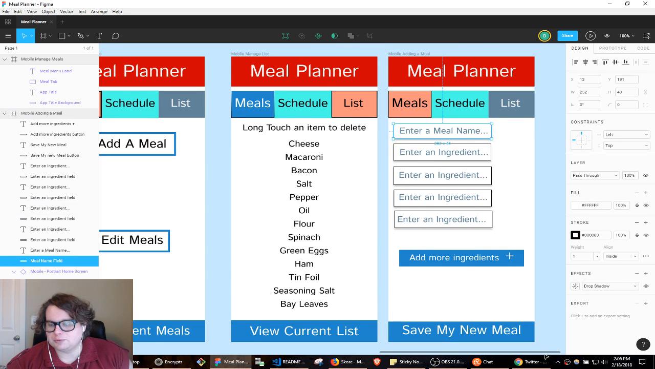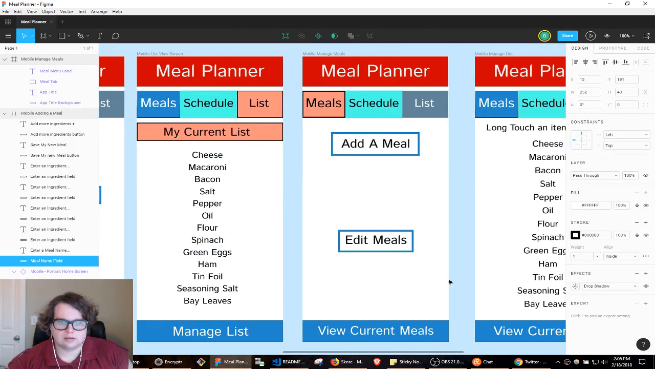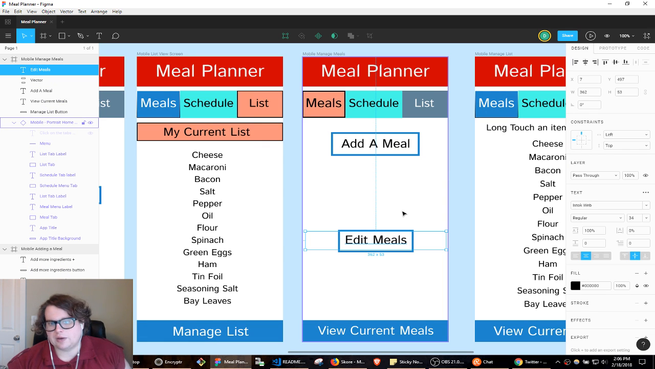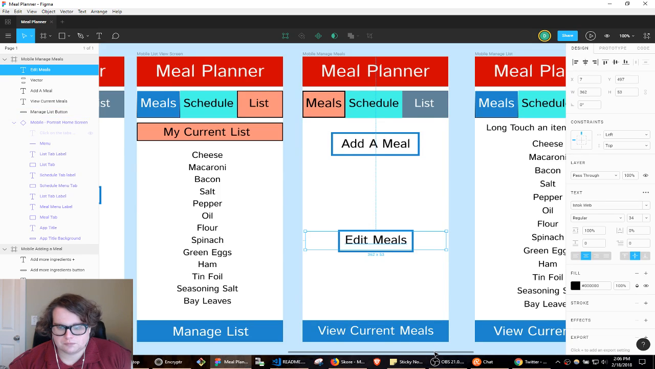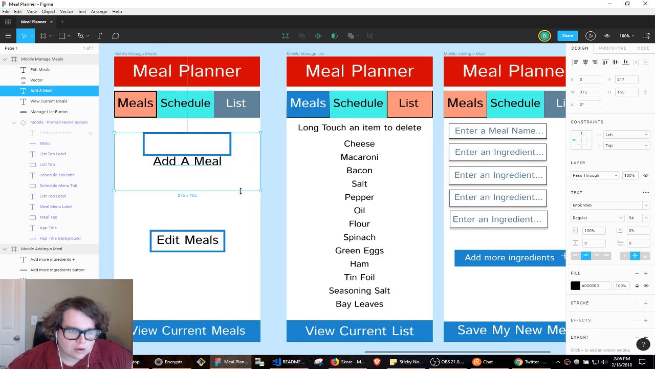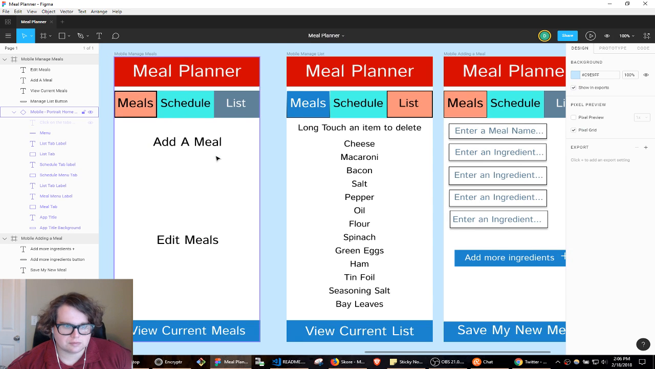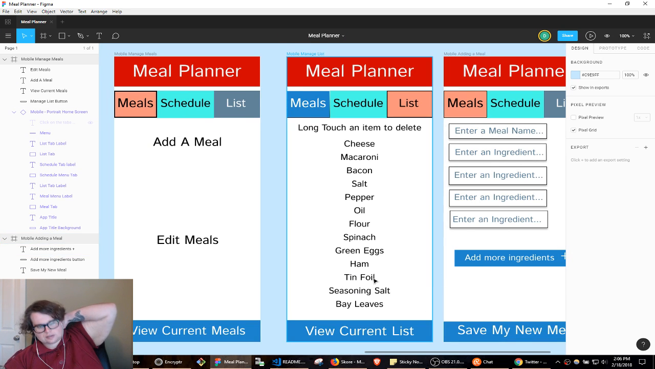Okay, so we did add a new meal. Edit meals. So we do have to come up with an edit meals thing, or we have to convert this into... So we've got two options here, right? I honestly feel like this we should just delete. And then we should make it more like this. What do you think?